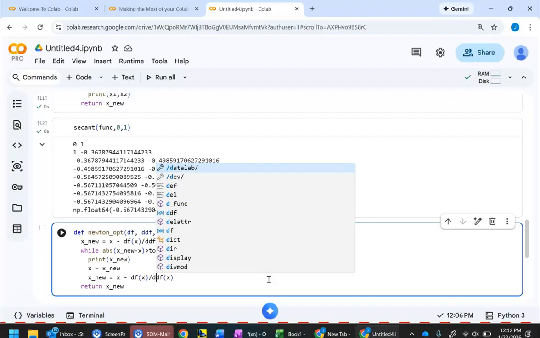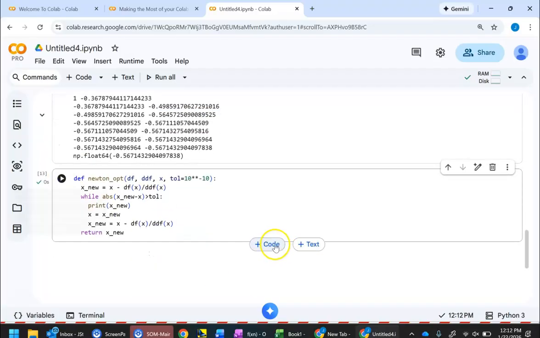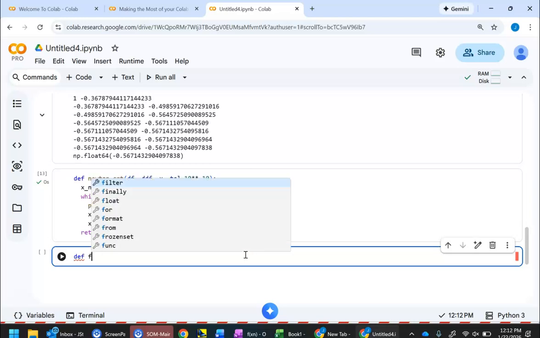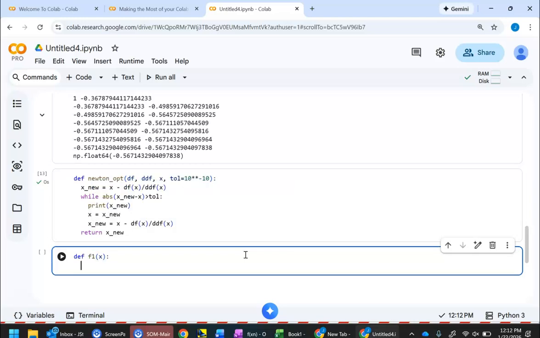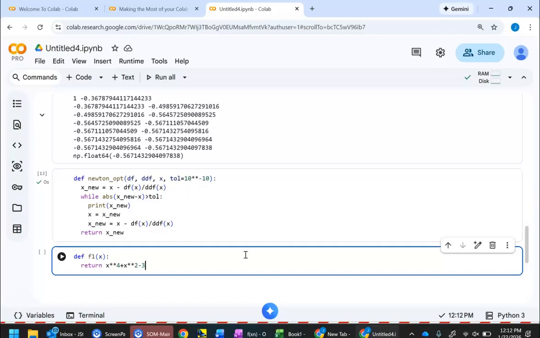Okay. Right. So in this case, let's do a different function. The function that I'm going to use, I'll call it f1, is x to the fourth plus x squared minus 3x plus 1.